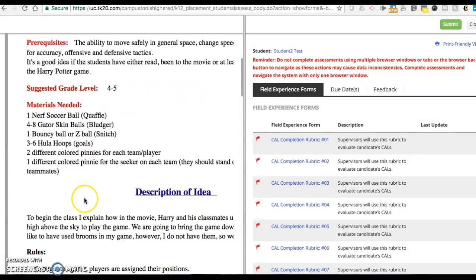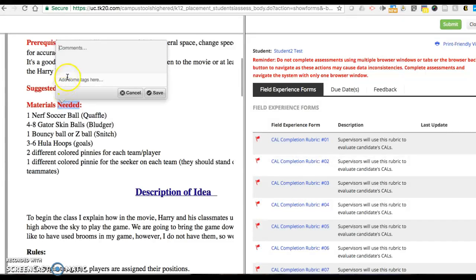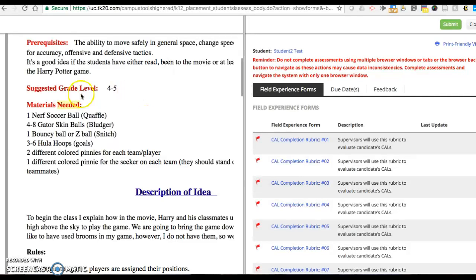And if I want to comment on the materials needed, I just double click, I get my comment box, I open it, I add my comment, very thorough, great ideas, and I hit save. And now when the student mouses over this in their assignment feedback area, they will see all of your feedback.